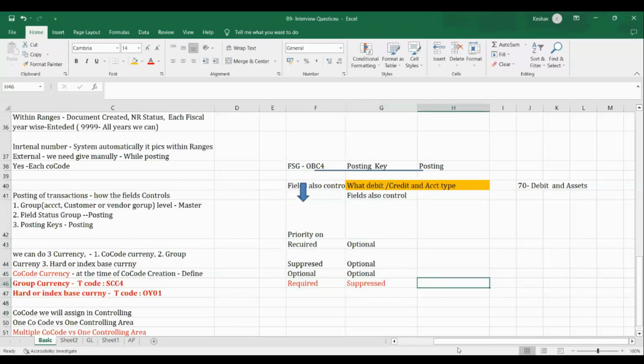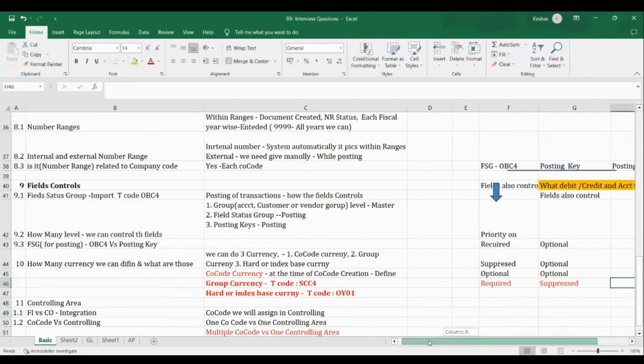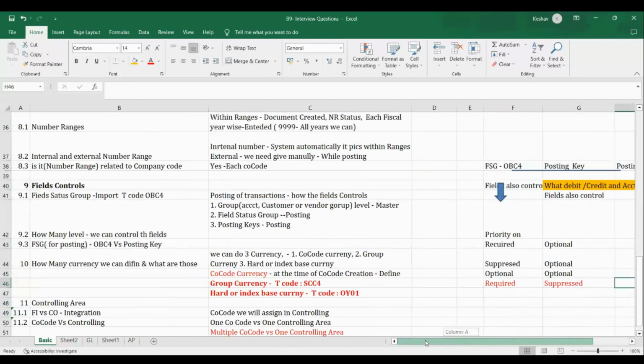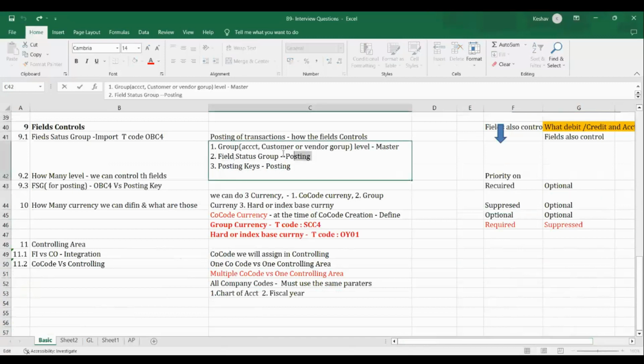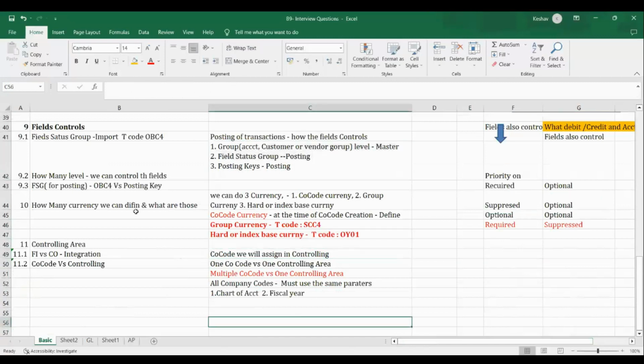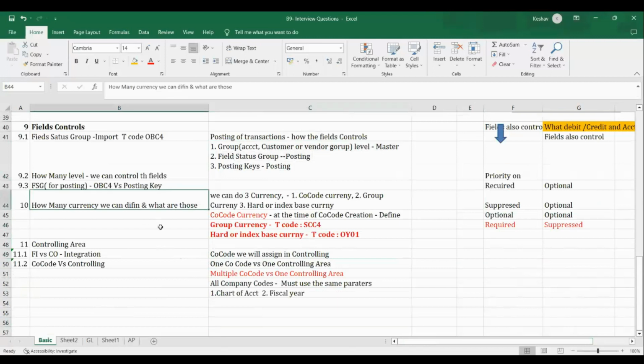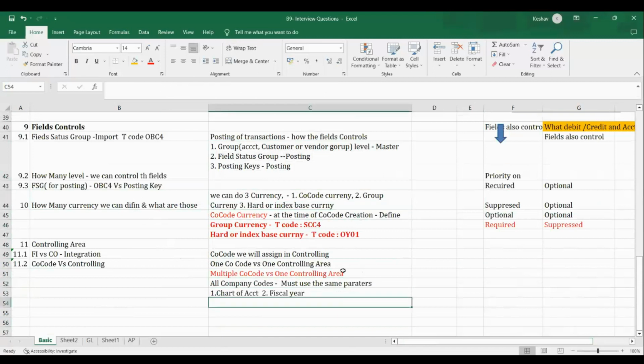Next, field status group is also available at the account group level, which I'll tell you about later. Next is how many currencies we generally use in SAP. Three currencies are used: company code currency, group currency, and hard currency. Only the first one, the company code currency, is mandatory.